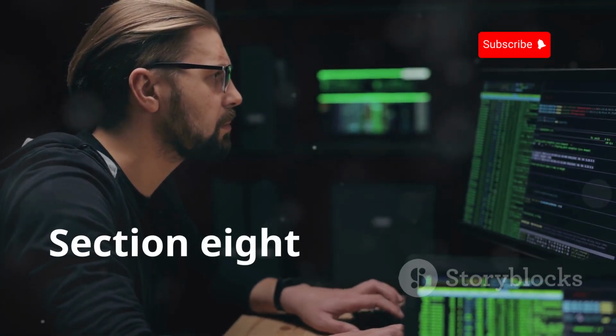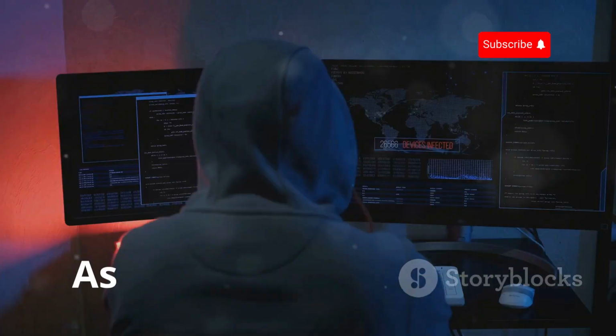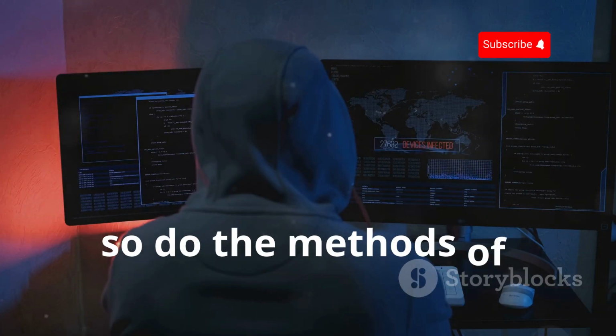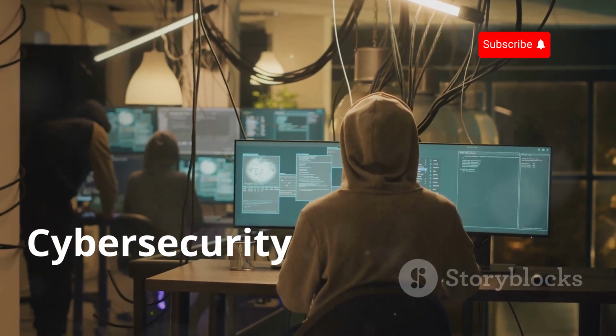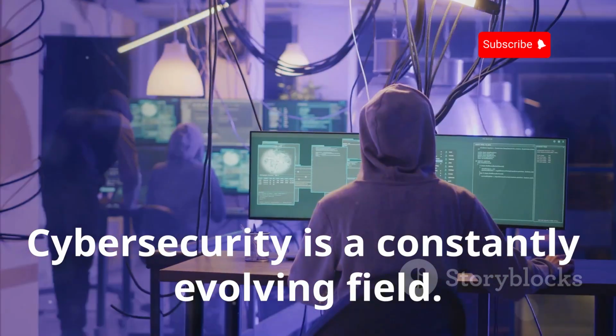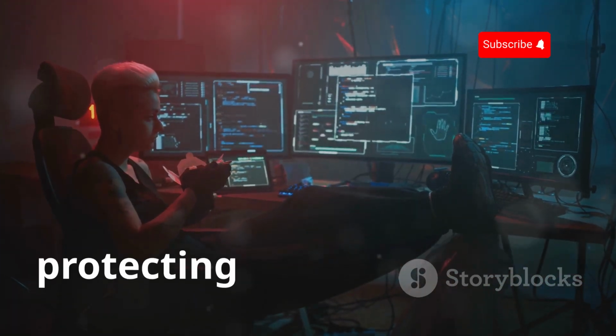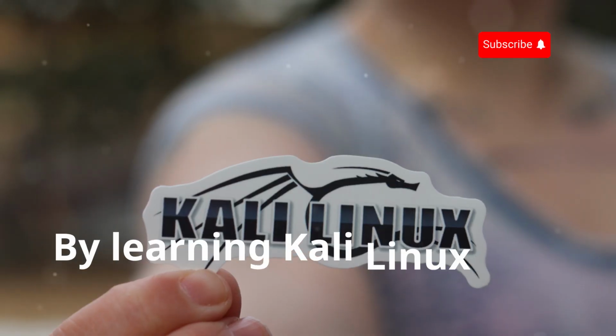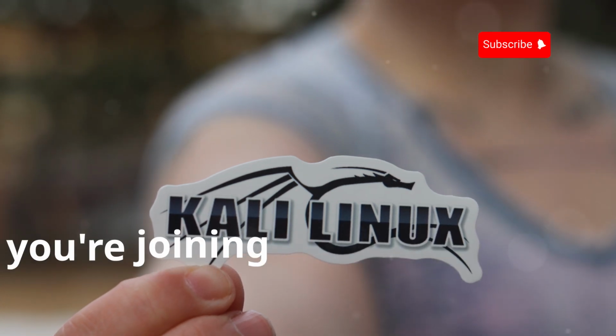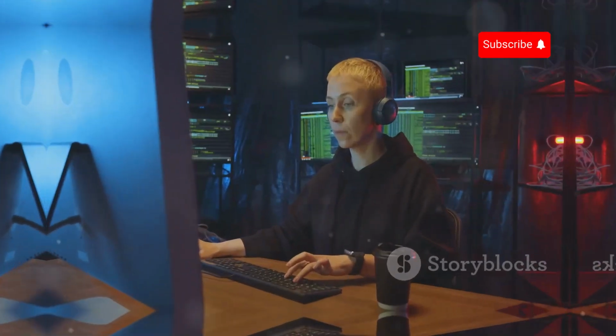Section 8. The future of cybersecurity. As technology advances, so do the methods of cybercriminals. Cybersecurity is a constantly evolving field. Ethical hackers play a vital role in protecting our digital world. By learning Kali Linux and ethical hacking techniques, you're joining the front lines in the fight against cybercrime.